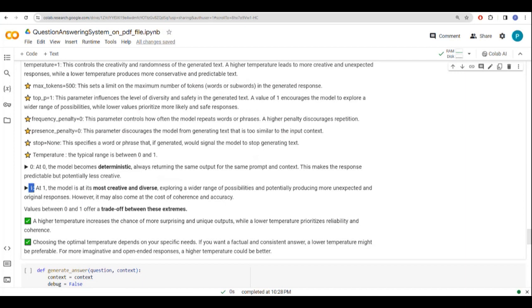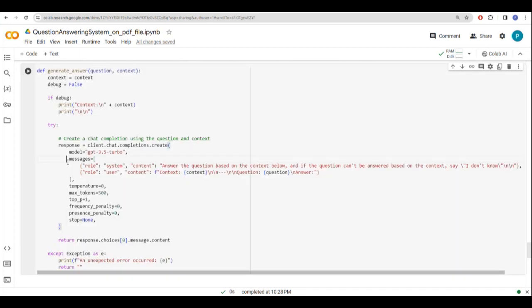And when it is set to 1, that means the model is at its most creative and diverse level and is going to explore a wider range of possibilities to generate the response. Values between 0 and 1 offer a trade-off between these extremes. So in our case, we are going to set 0 because we want the model's response to be more deterministic.